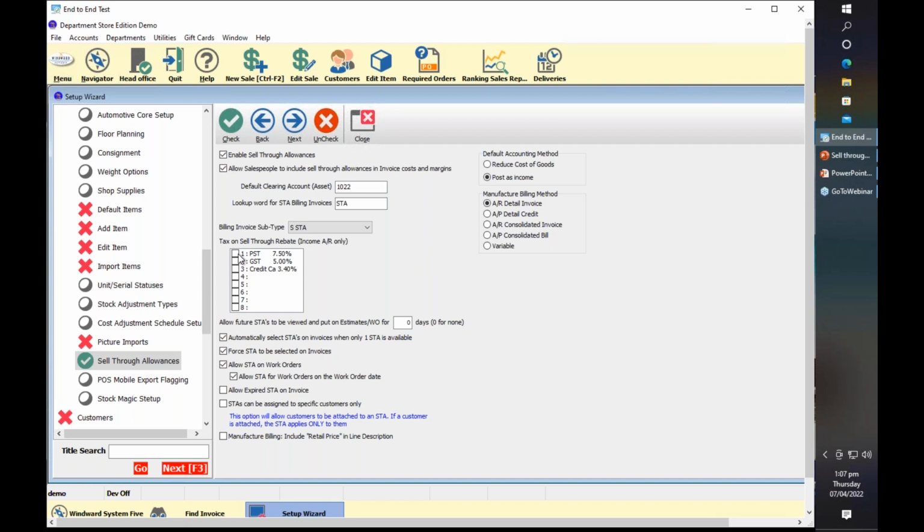Then you can select which tax applies to the STA rebate billing invoices. All right, so next option is allow future STAs to be viewed and put on estimates or work order for number of days, 0 for none. So this is where you can enter a value for the number of days into the future. The system will look for STAs that have not yet started.